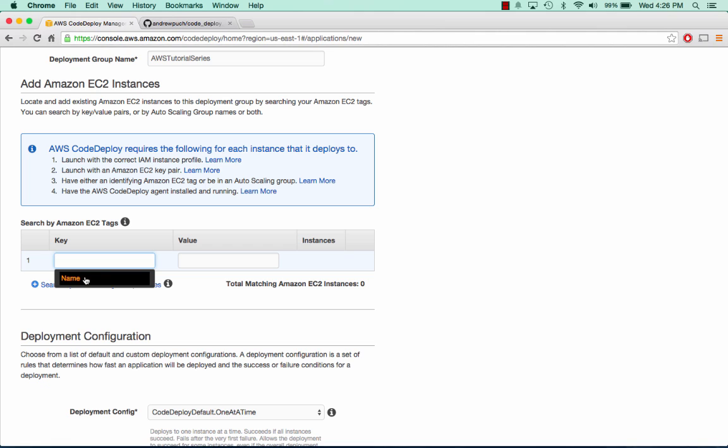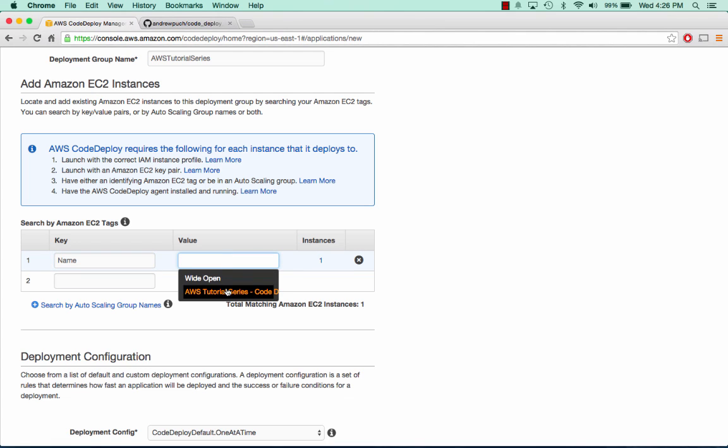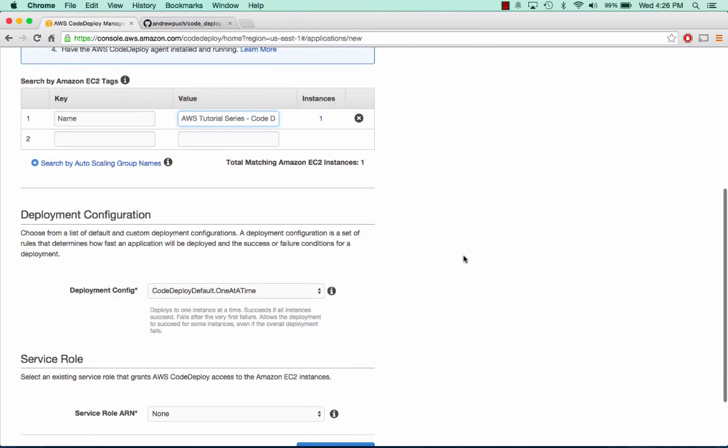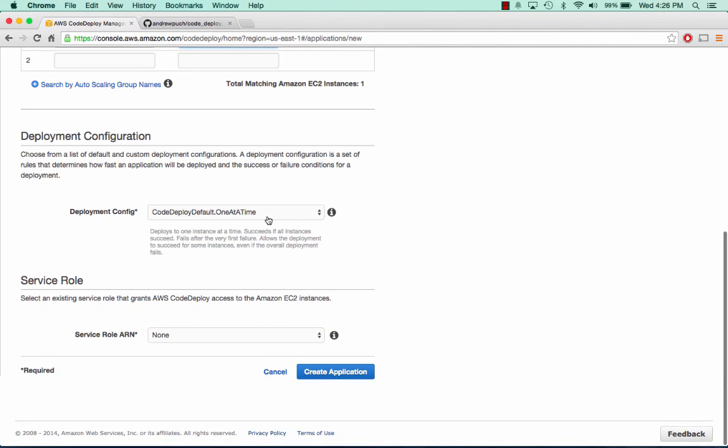Now here's where the name of the server comes in handy. We're going to select name, and we're going to select the AWS tutorial series. So let's say you have 15 servers all named the same value. It'll pull all of those instances in for you. Since we're only dealing with one server, one at a time is fine, but it's really nice. You can configure how many of these servers you want to deploy to, so that way you minimize downtime.